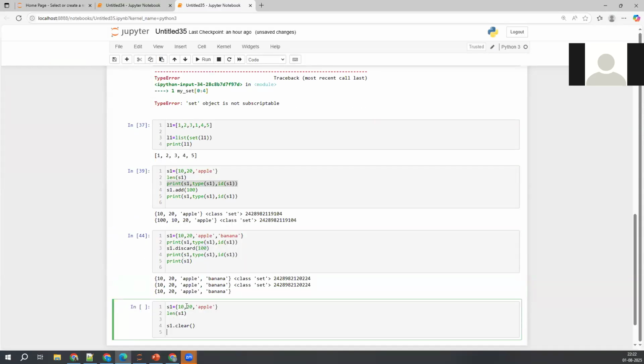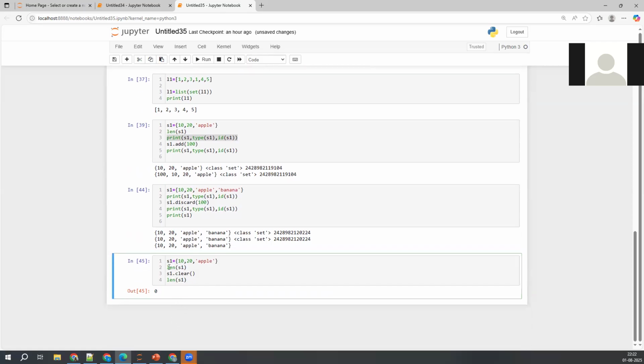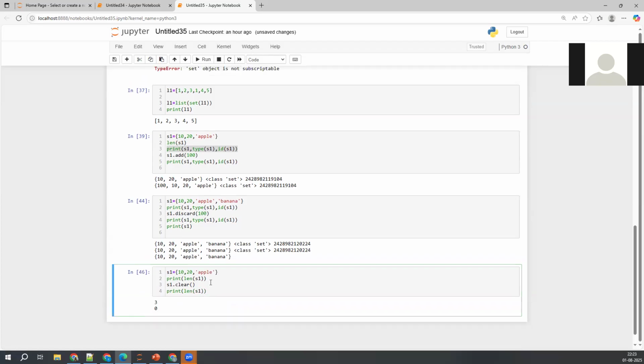So let me execute this one. I have defined the set like this: 10, 20, apple. Length of S1 is currently 3, as 3 elements are there. After clearing, I just wanted to identify the length, so we will get 3 and 0. So print we need to use, right? Print of length of S1. Here also print of length of S1. See what you'll get here, 3 and 0. Okay, clear?